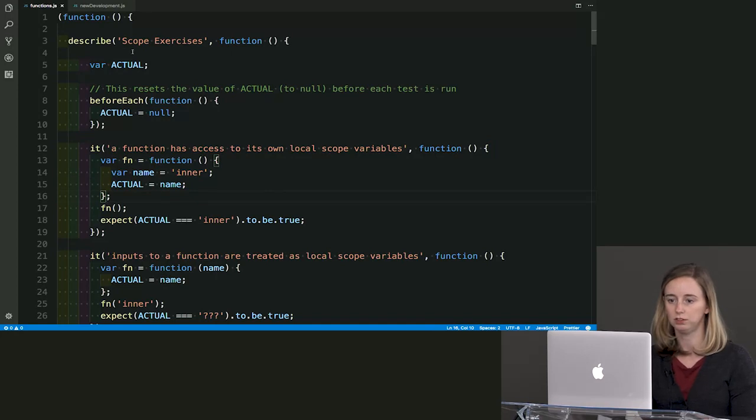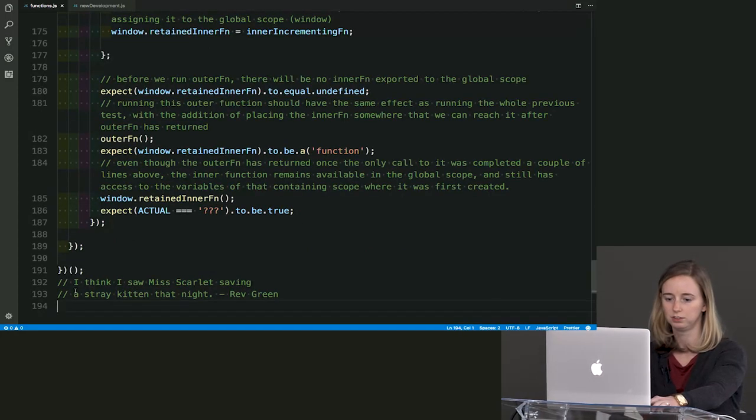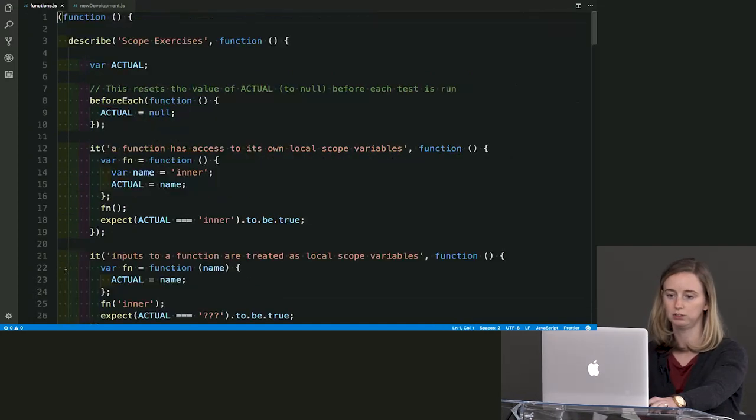So this is just a regular testing suite. I think it's Mocha, maybe. And we're wrapping it in this function. It goes all the way down here, and then we're immediately invoking it. That's what those parentheses are doing. So it's wrapping an anonymous function and then invoking it immediately.